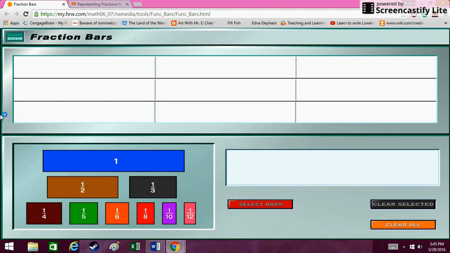If you look around on Google, there's a ton of different ones to use for the fraction bars. And if you can find some that match your color fraction bars, that would be the easiest for them. So here's the lesson we were given, and this is how I would give it.